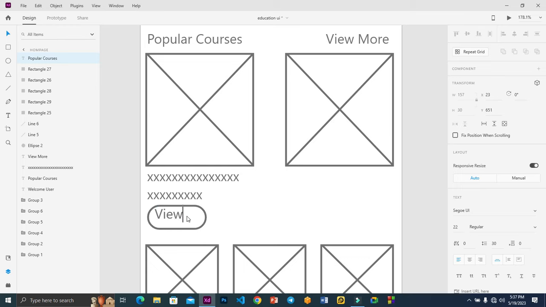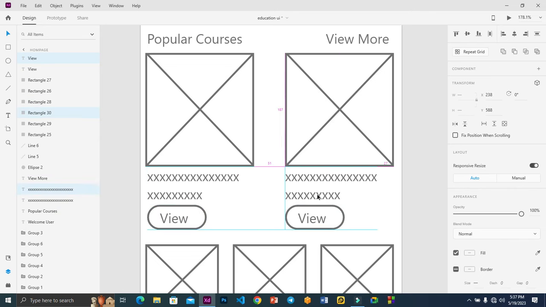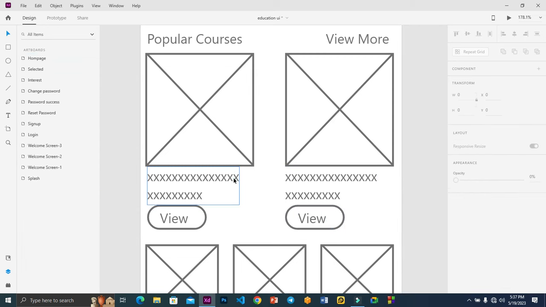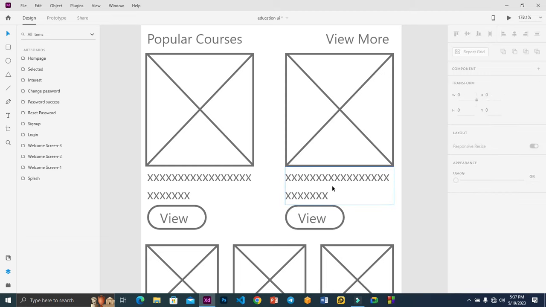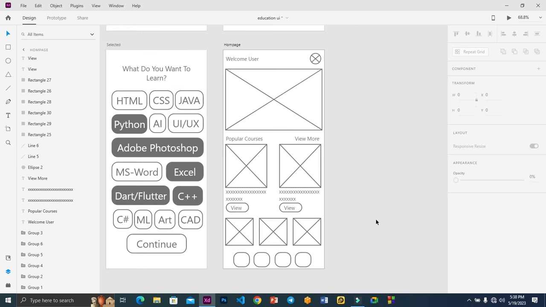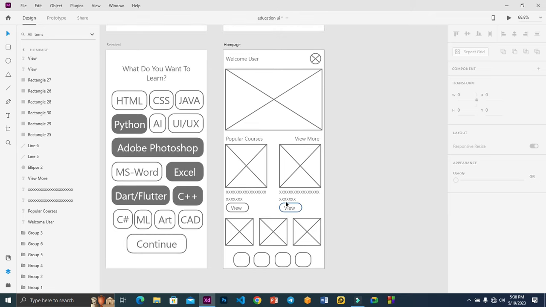We have view course here. So we'll take the same element and present it under this one. Okay, so we'll have our thing here. Alright, so we have our courses, our home page designed. Okay, we have our home page also designed.